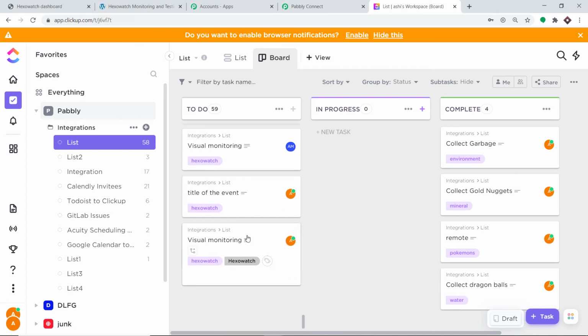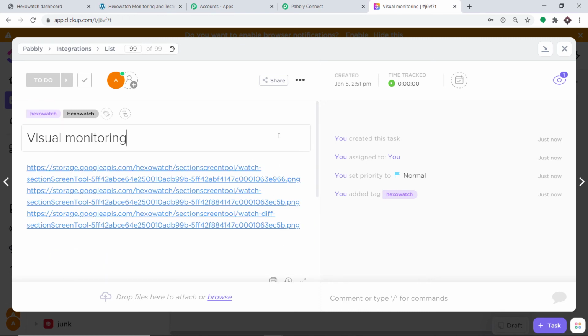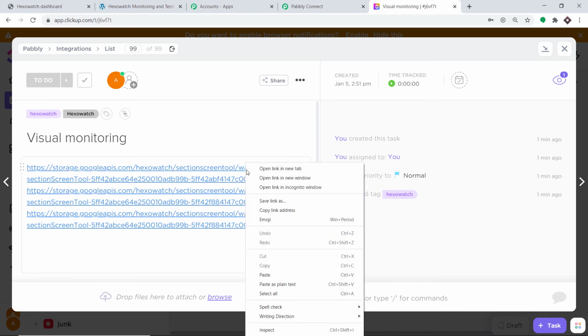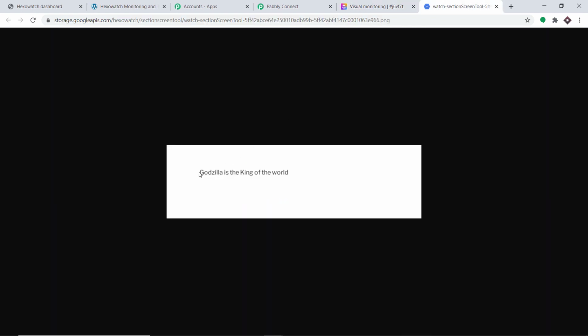So let's explore this. Okay, so as you can see, this is the old data, this is the new data, and this is the difference. So how about we check it out individually? I'm going to open this in a new tab. So this is the old data. The screenshot is showing Godzilla is the king of the world.